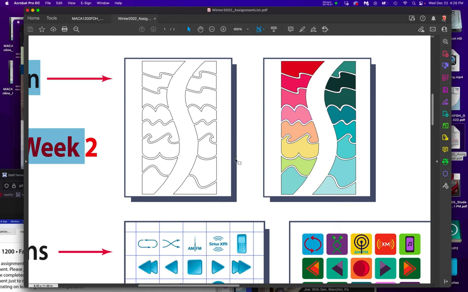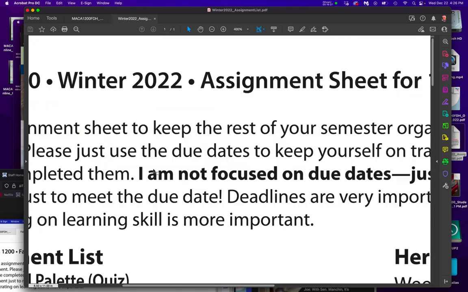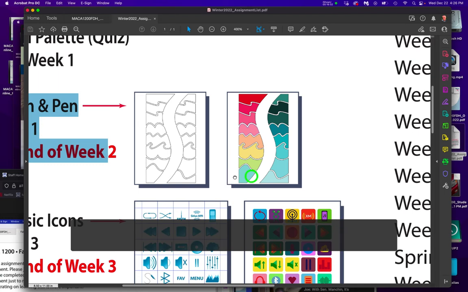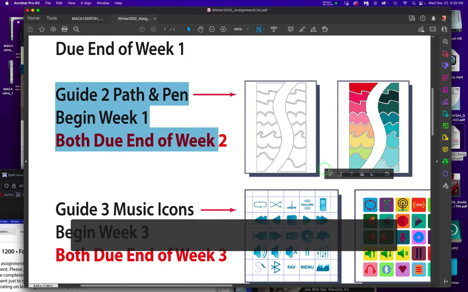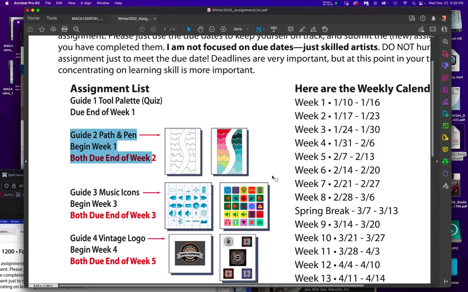Each one of these shapes has a movie. And the most important thing in Adobe Illustrator is to be able to draw with a pen. Okay, that's so important. So each one of these in here, Guide 3, begin week 3, both due at end of week 3.